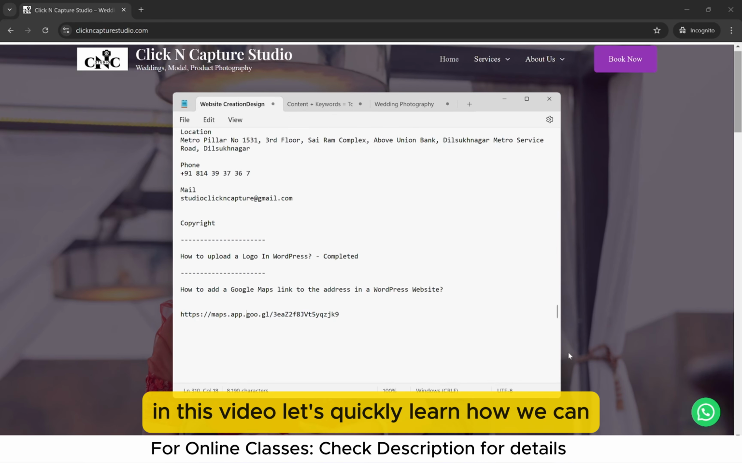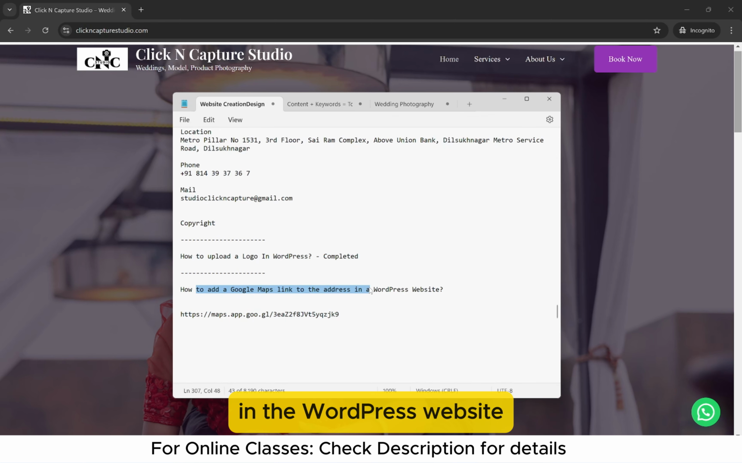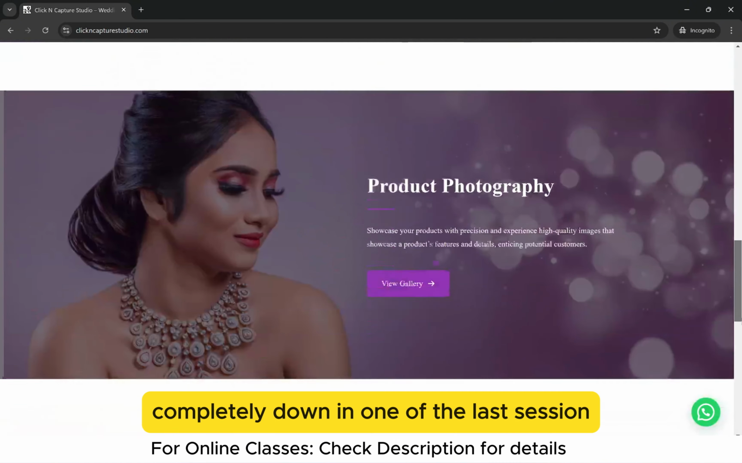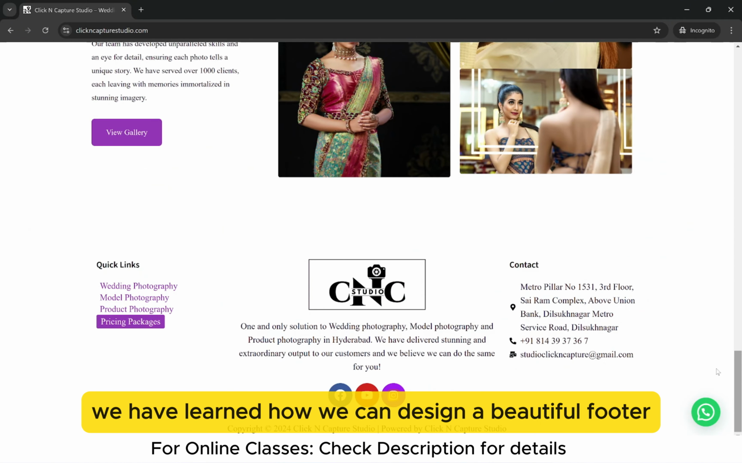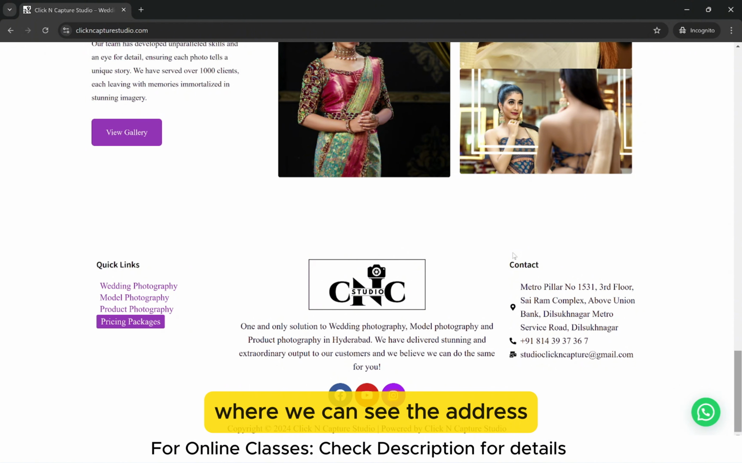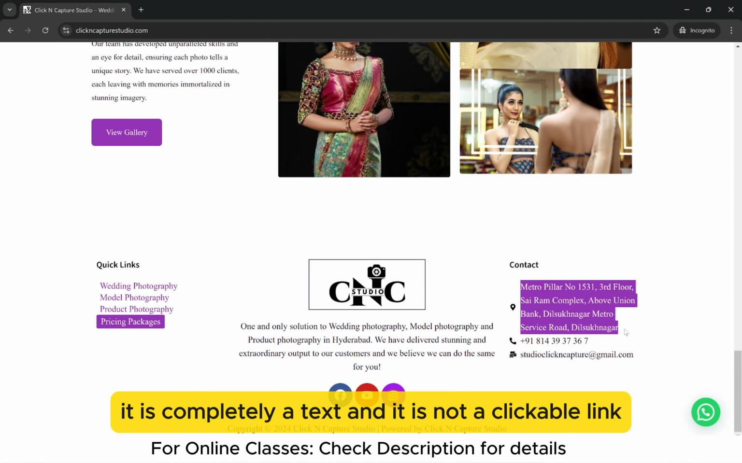In this video, let's quickly learn how we can add a Google Maps link to the address in the WordPress website. Now in the Click and Capture Studio, if we scroll completely down, in one of the last sessions we have learned how we can design a beautiful footer, right? And on the footer we have mentioned the contact details where we can see the address. Now it is completely text and it is not a clickable link.